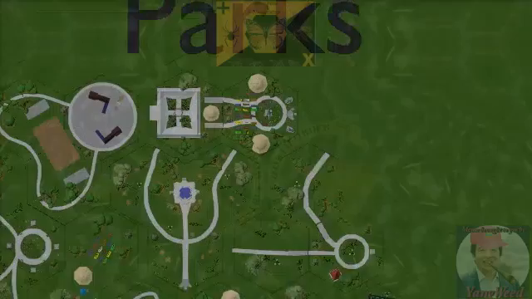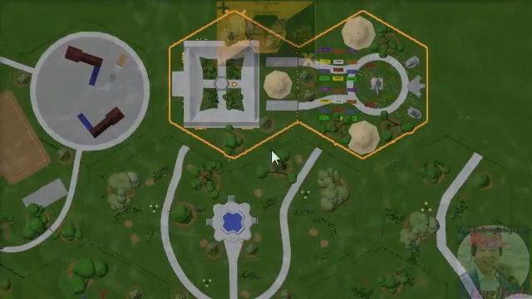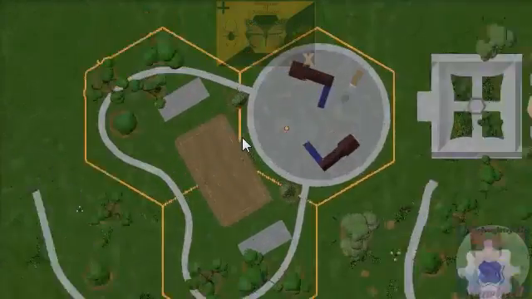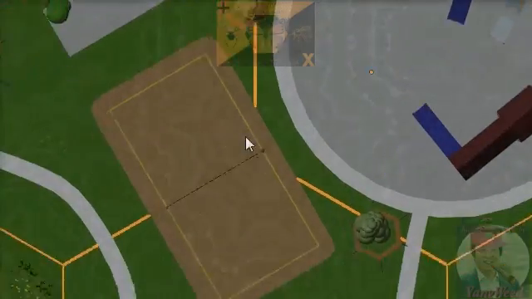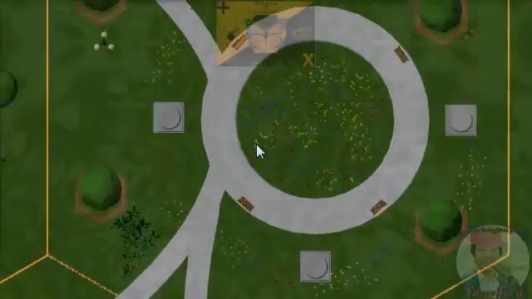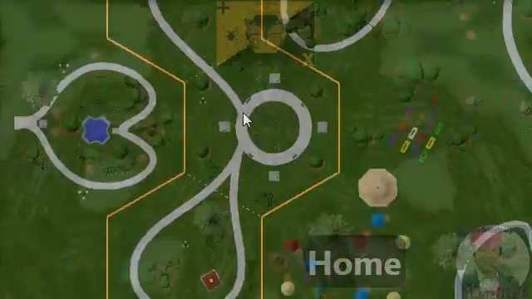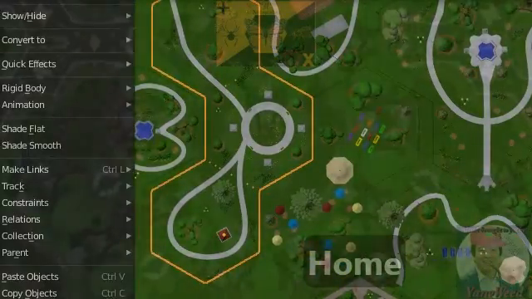Let's go into parks here. This one is the temple. We already used the temple. Here's a playground and a volleyball court. This is statues, but I got rid of the statues because they're too high polygon. They were really like chewing into the PC, so had to get rid of them.